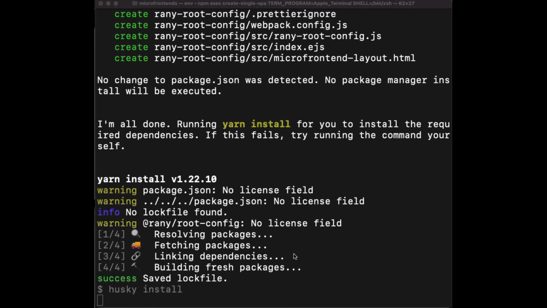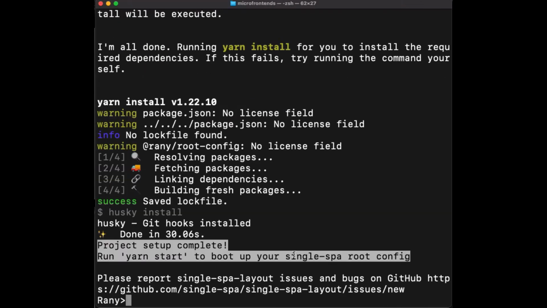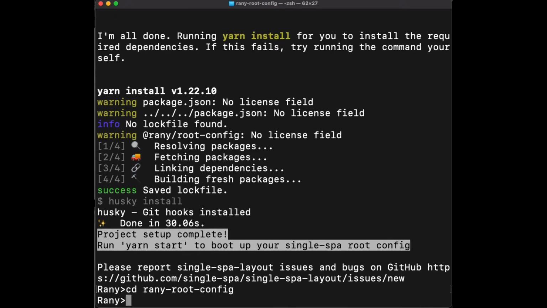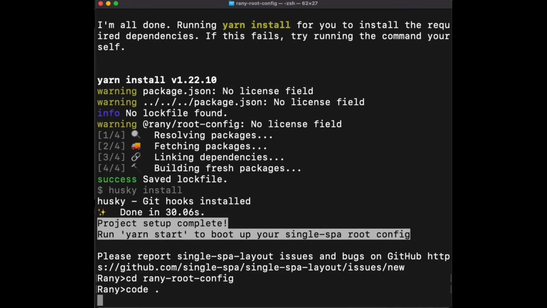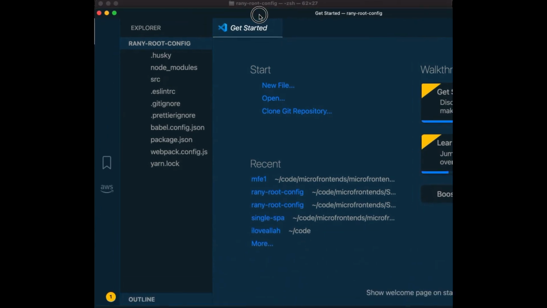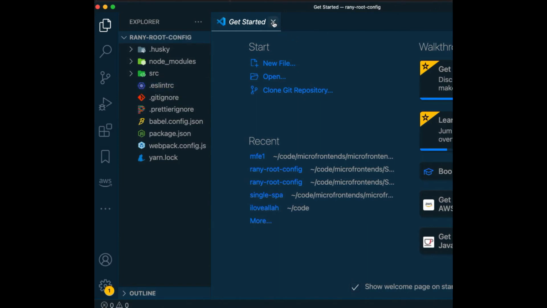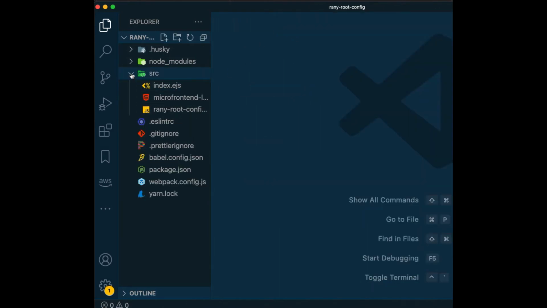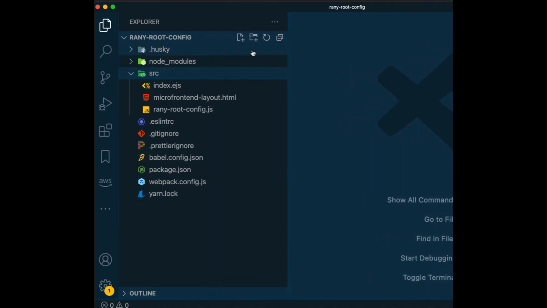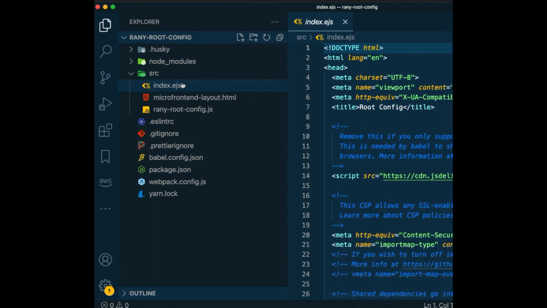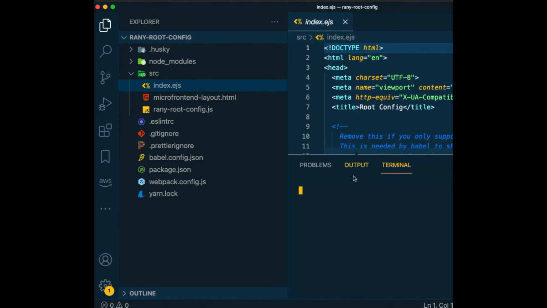After it finished creating the root config, we will go inside the directory. You remember the directory you created, it's called ronnie-root-config, cd. And then let's open Visual Studio Code, code space dot. When we open Visual Studio Code, I'll just explain quickly what are the files being created. As you can see here, let's get it in the middle of the screen. Close this one. Under source, these are the most important ones. You will find the index.ejs, that's the template that will be converted into the index.html.